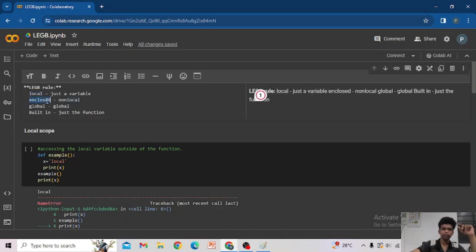What is meant by an enclosed variable? Just assume that we have an outer function and an inner function. In the outer function, I have declared a variable that can be accessed inside the inner function but cannot be modified inside that inner function. That is called an enclosed variable. To access the enclosed variable, there is no restriction. But to modify it, we need to declare it as nonlocal. That is the keyword for modifying the enclosed variable.